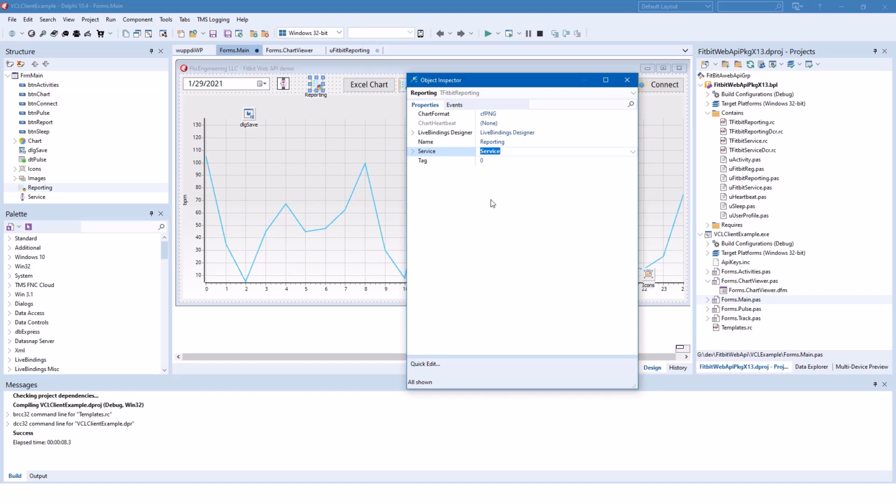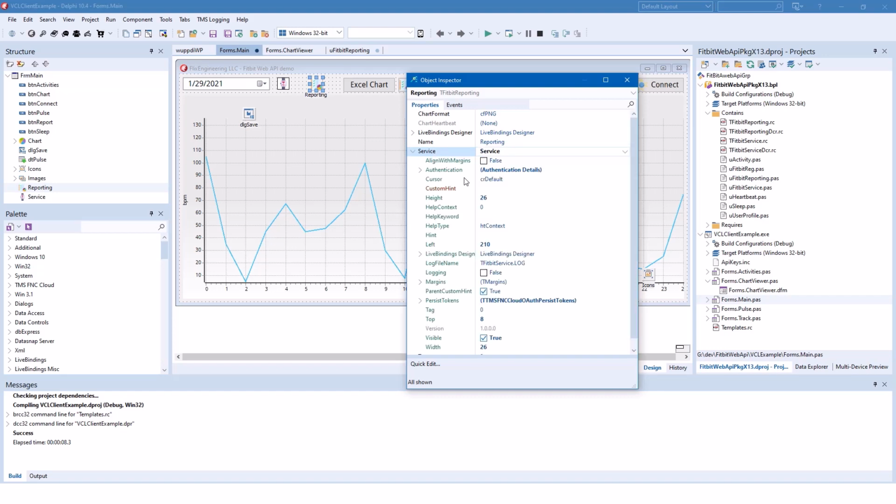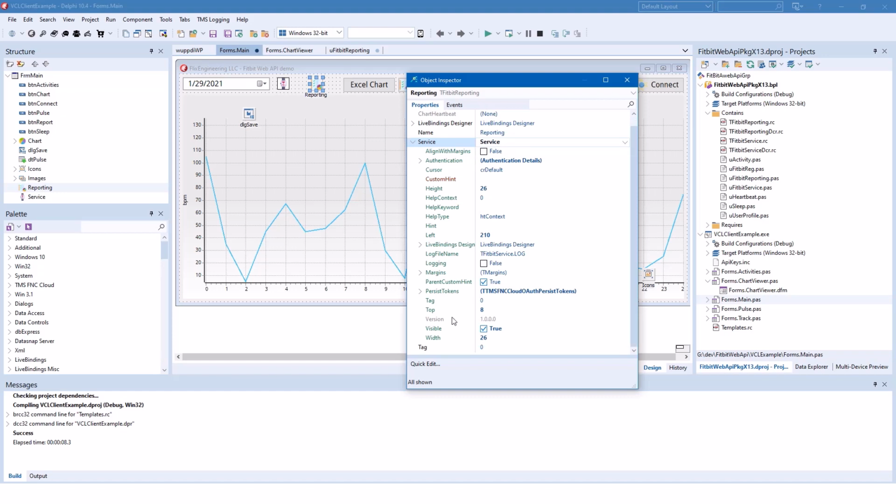What is nice about the Delphi IDE, you can click the arrow here and then you can drill down into the component that is actually referenced. And here you see all the properties of the service control. So you don't have to actually move over to the other component in order to look what properties are set. I think that's pretty neat.